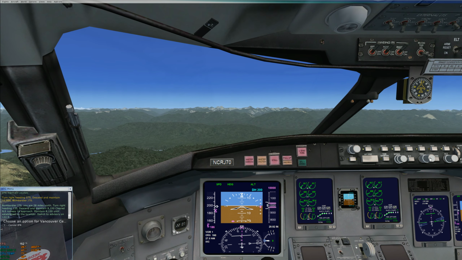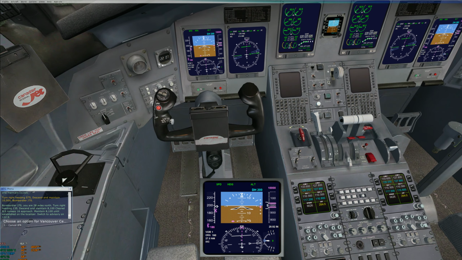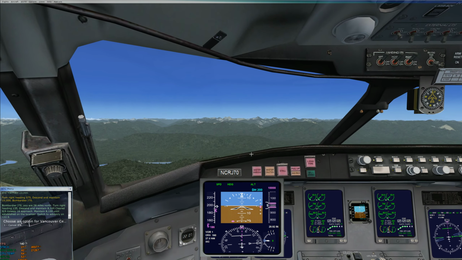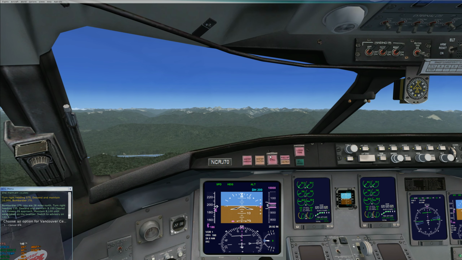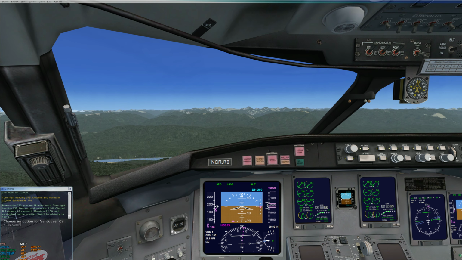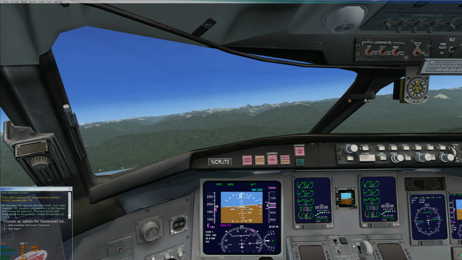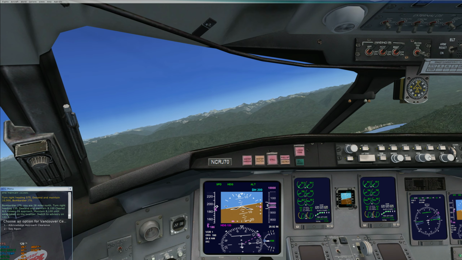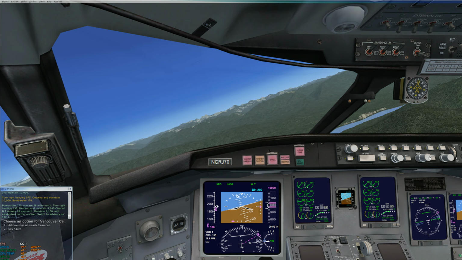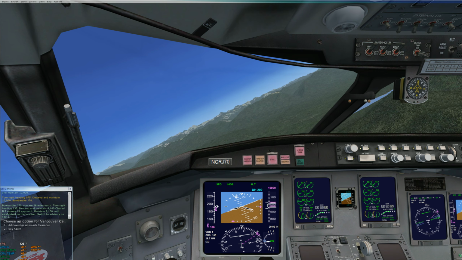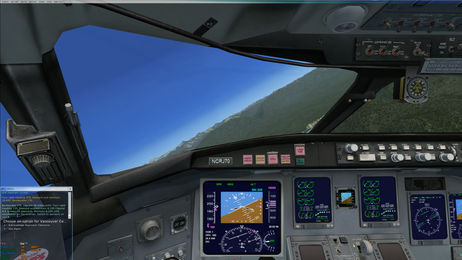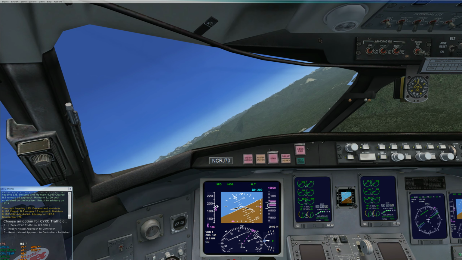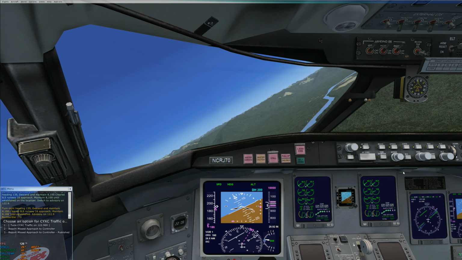You are 2 miles north, turn right heading 135, descend and maintain 2,100. Cleared ILS runway 16 approach. Maintain 2,100 until established on the localizer. Switch to advisory on 122.9. And that's 135 for Juliet 70. Descend and maintain 8,100, ILS runway 16 approach, maintain 8,100 until established on the localizer. 135, descend and maintain 8,000.